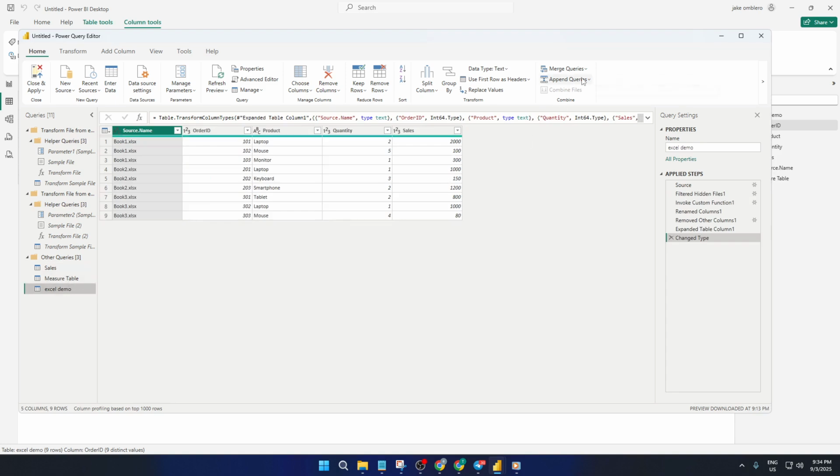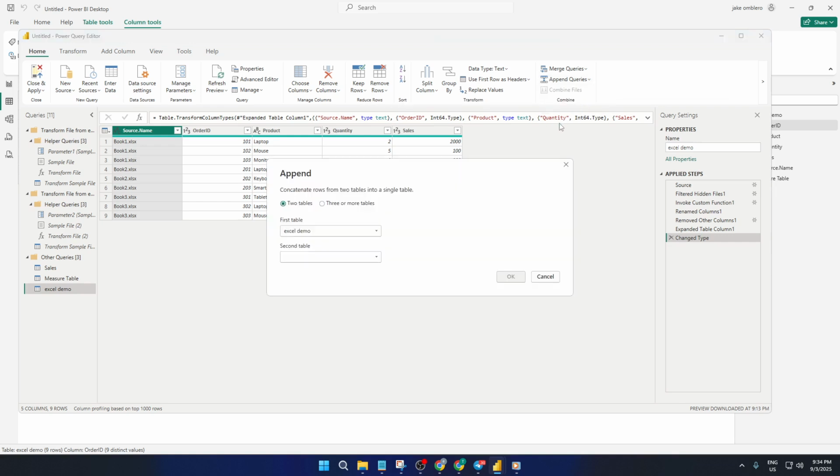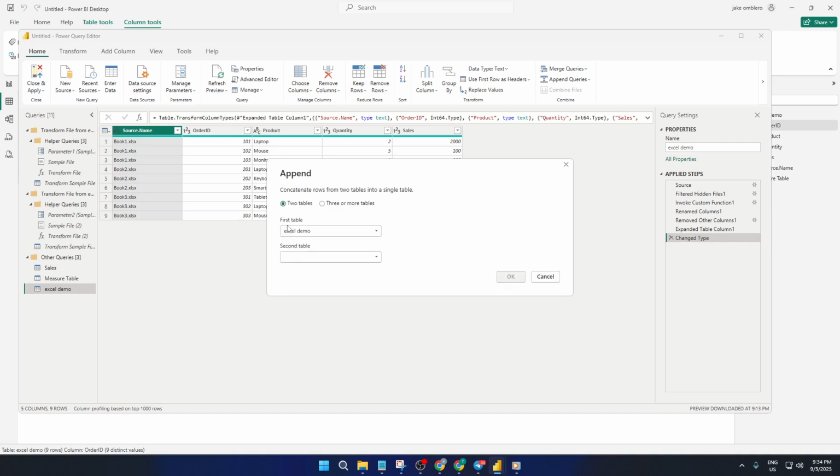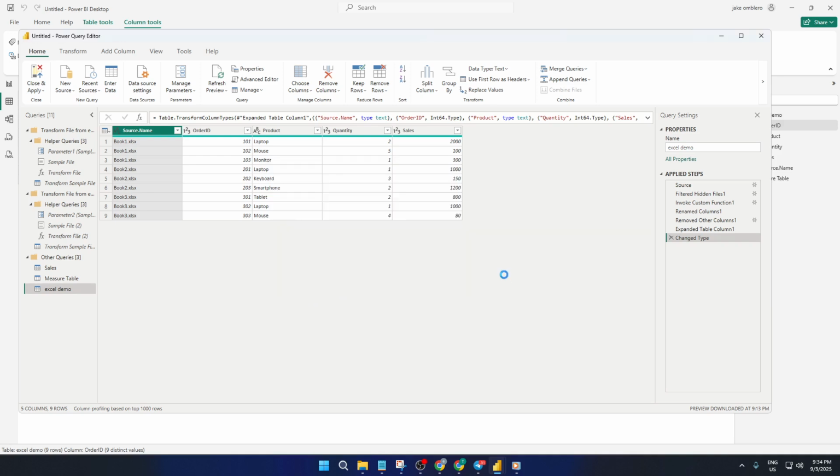This tells Power BI to create a brand new table as the result, so you can always experiment without worrying about accidentally messing up your source tables. A new dialog box will appear asking if you want to combine two tables or three or more. In our case, let's stick to two. In the selection boxes, choose Sales as your first table and Excel Demo as your second. Once you've chosen both, press OK. Don't worry if this takes a moment to process. Power BI is just doing the heavy lifting in the background. And there you have it, your tables are now combined into one new query.